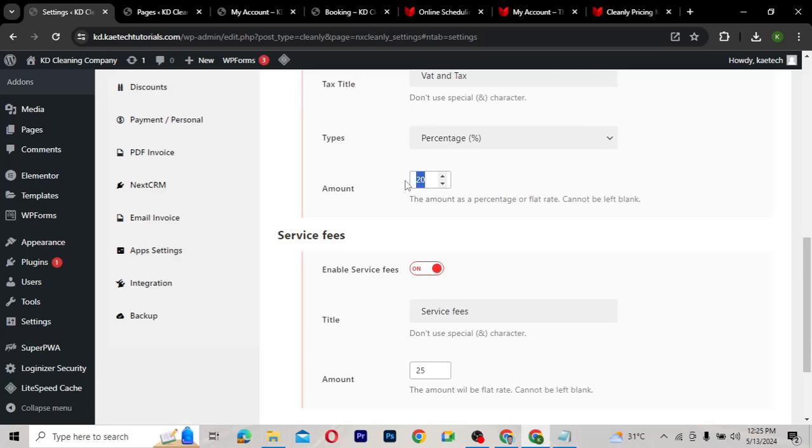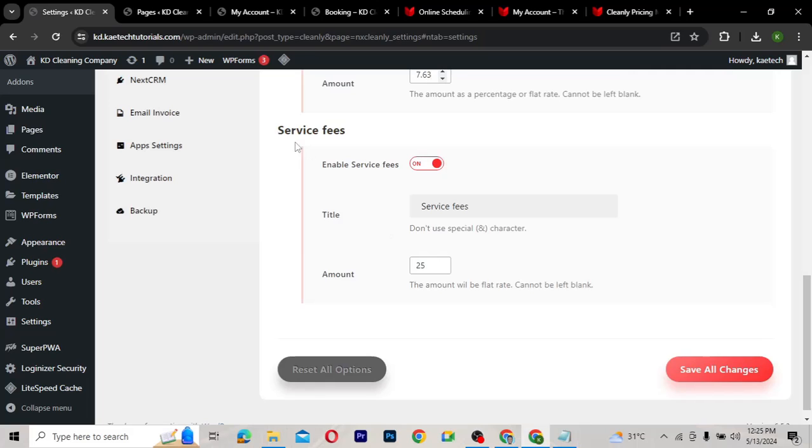So let's say I want it to be 7.6, okay, so 7.6, right? So 7.63 or something like that. So I know this is for some part of the US. So 7.63 is going to be something like this. And then also the service fee. Now of course if you want a service fee, you can also choose a service fee.